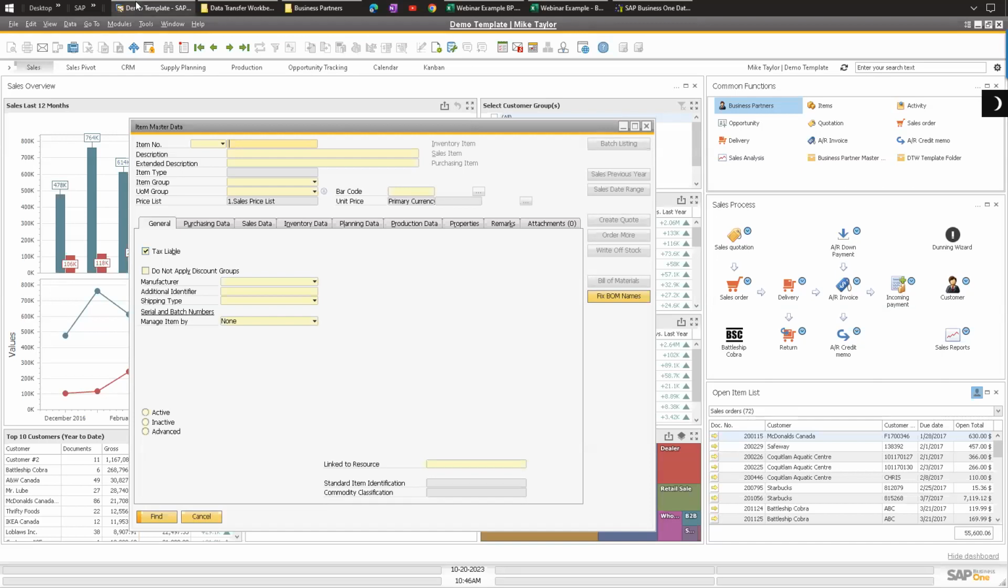So this is something that we do pretty frequently. And you can adapt my templates to do the goods issues and other documents as well.